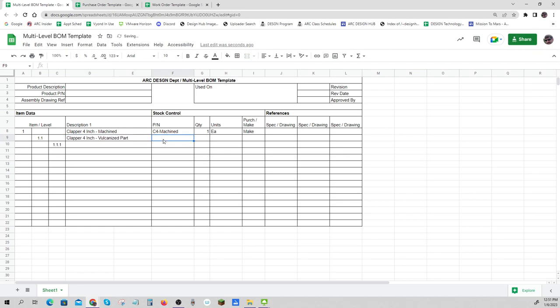And that one had a part number C4-VP. And each one of these machined ones takes up one each of those. And that one I'm going to purchase. And then I can also put in here that it's made from Norrell GTX. We don't have a stock control for that. And it was 1.5 pound.